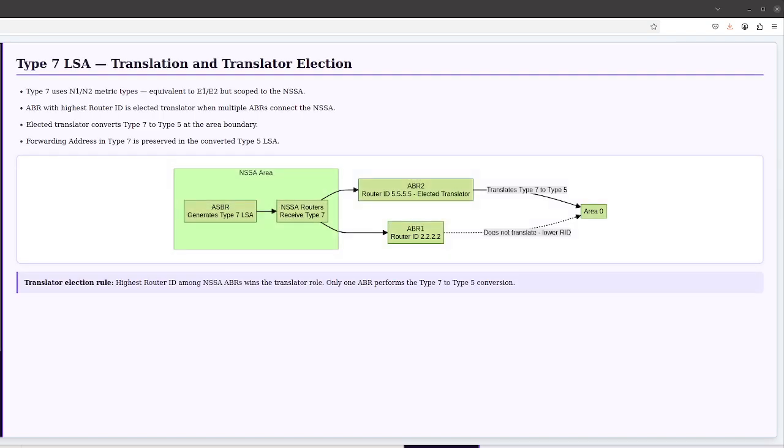Type 7 LSA Translation and Translator Election. The Type 7 NSSA external LSA carries the same information as a Type 5 LSA: an external prefix, a metric, and a metric type of either N1 or N2, which are the NSSA equivalents of E1 and E2. N2 is the default. The key difference is that Type 7 LSAs are only flooded within the NSSA and are never propagated beyond the area boundary.